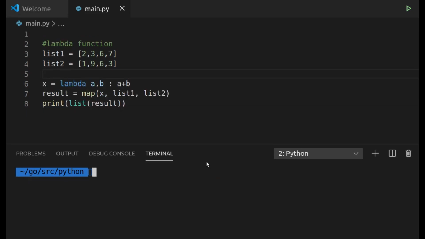Next tip is about lambda functions. We can use a lambda function when we want to write short functions and we don't want to give any name to it, like an anonymous function. So here in this example, I have used lambda. Then I am giving arguments. You can give any number of arguments to lambda, but the expression will be only one. Like here I have given a plus b, which is returning the sum of the arguments.